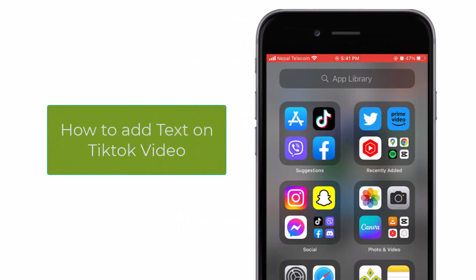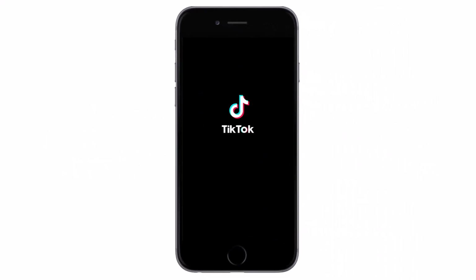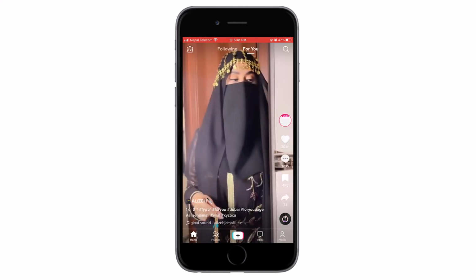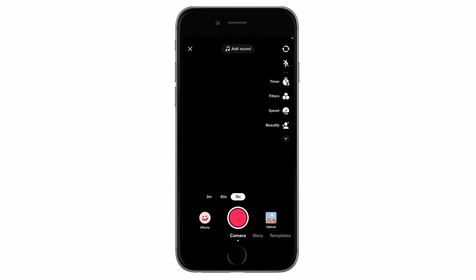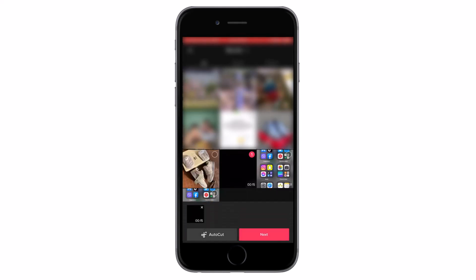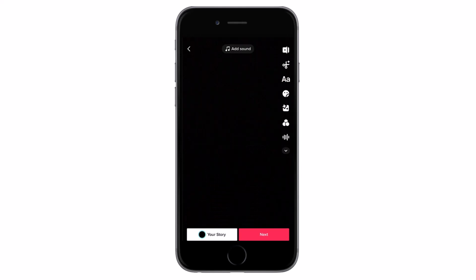Today we'll be learning how to add text on TikTok video. To do so, first of all, go to your TikTok application and then tap on plus button on the bottom center. Now you can either click or upload a video from your library. Here I'm uploading a video from library. Tap on the upload and then select your video and then tap on next.